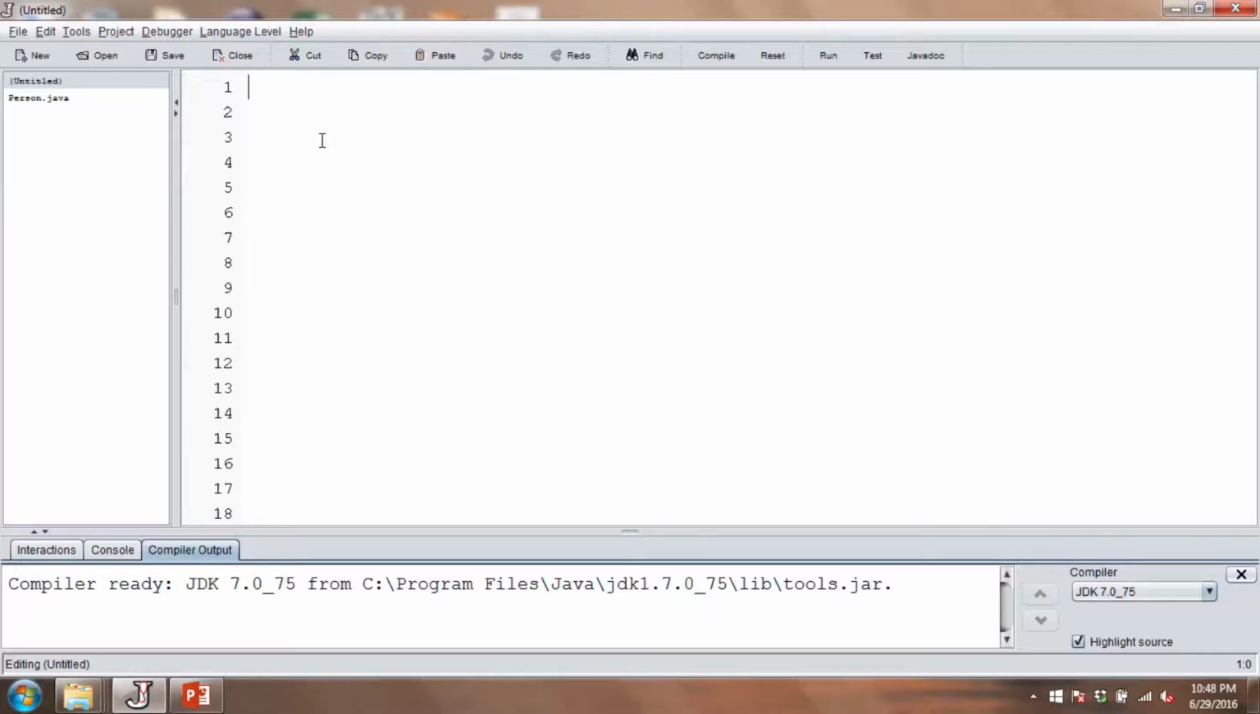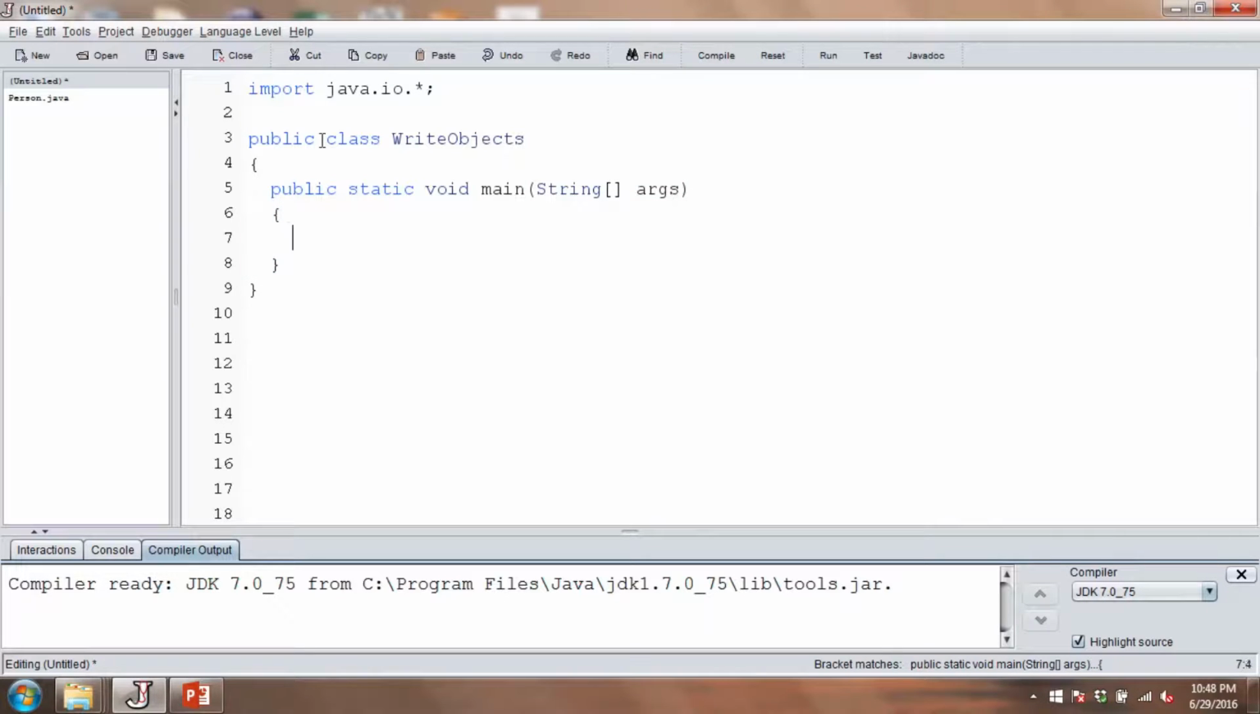As we mentioned, everything comes from the java.io package. So we'll do import java.io.star, and then we'll create our class. I'm going to call this WriteObjects, and we need our main method, static void main, and then we need a couple of objects from the person class.